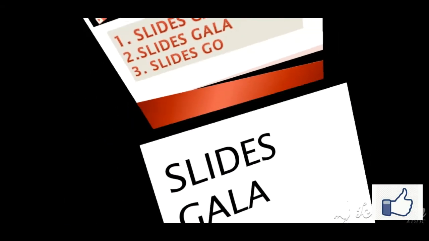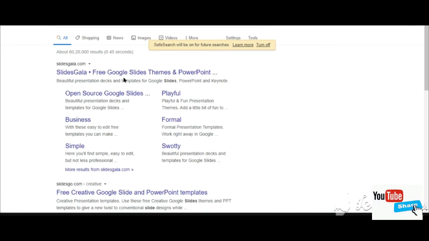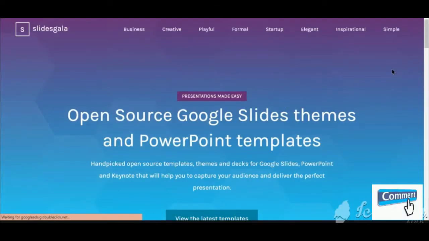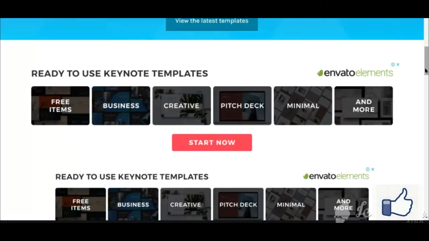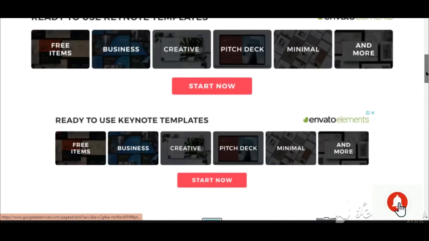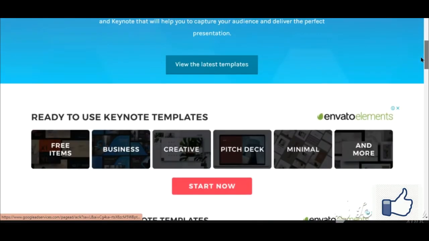So next, let us see Slides Gala. So this is the respective website, Slides Gala. You can click onto it. You can see the ready-made templates are available. Whichever you want, you can select and download it.